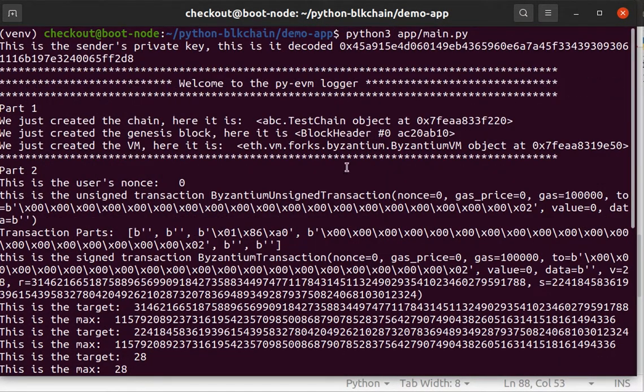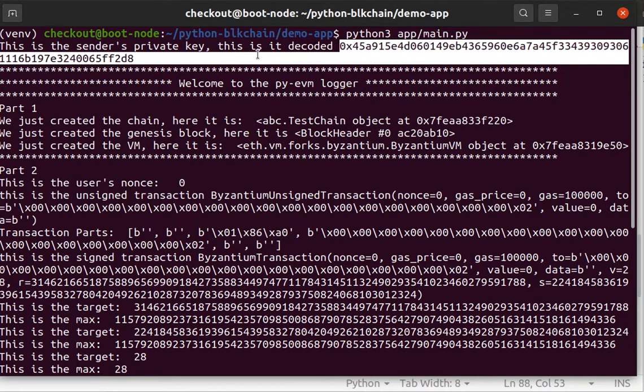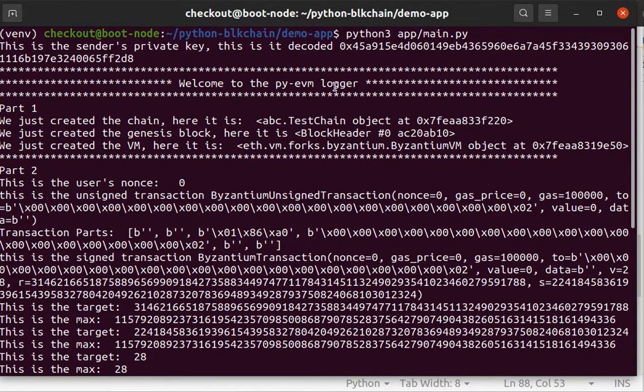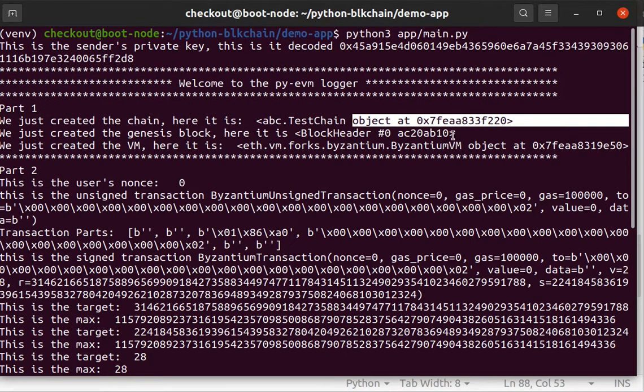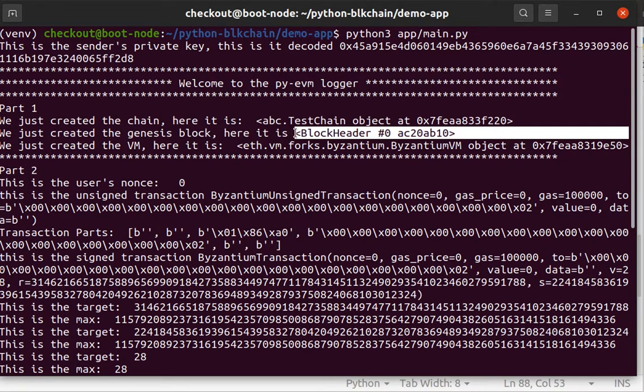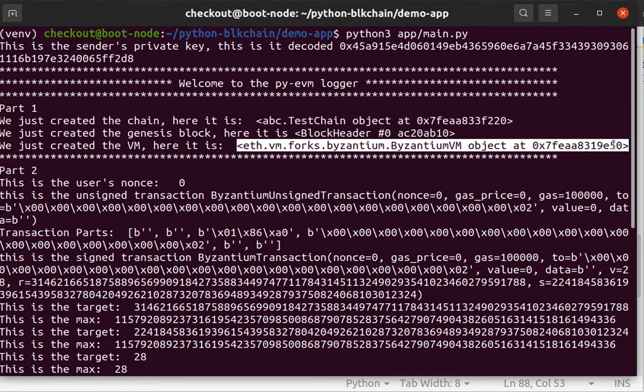Awesome. If we go back up to the top, we have the private key, which we know creates the VRS to sign the transaction, which is also how we validate the account. We have the welcome to the logger right here. So part one, we created the chain. This is the type of chain we have at the location. We have the Genesis block information right here. The block header is 0. This is the resulting hash. It has no parent hash because it's the first one, but this can be the parent hash of block 1. So we created a VM, and we have a location in memory where it is. I still haven't been able to figure out how to print that out, but we're still working on that.